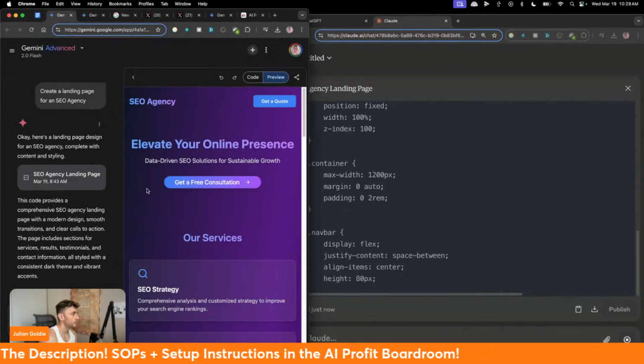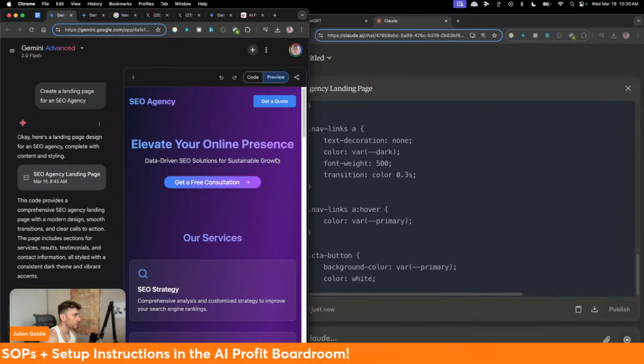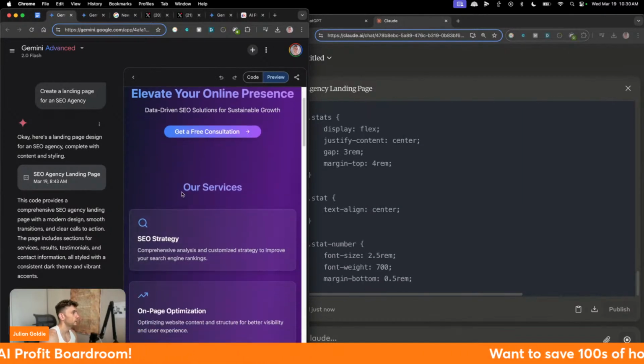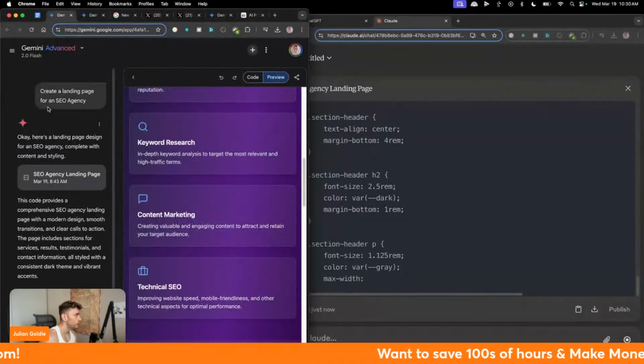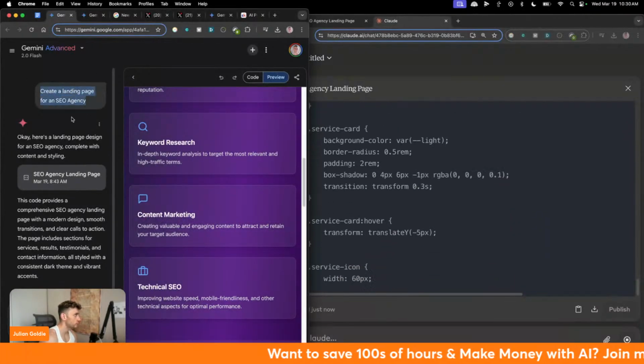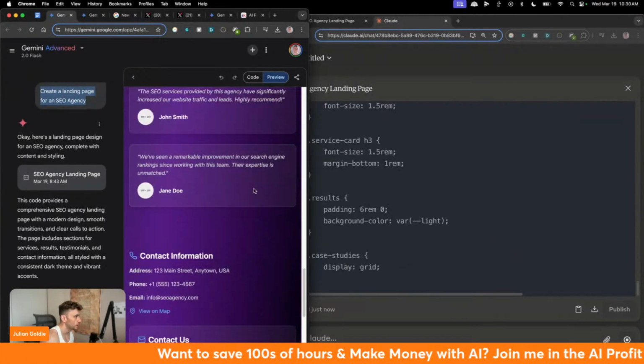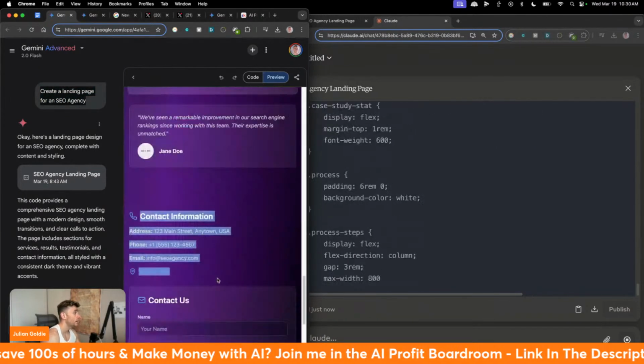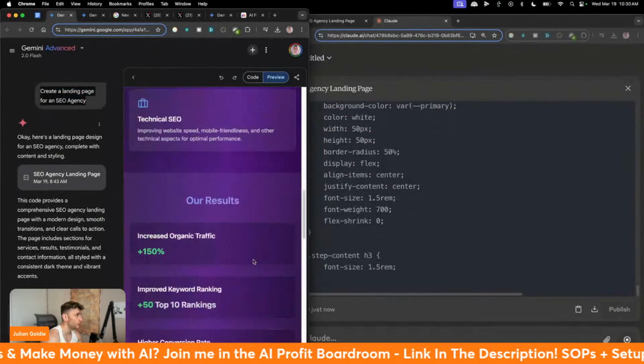But you can see here, the design is good. This has a CTA throughout the page for a free consultation. It's got information about the services. And we literally just gave it one single prompt, which was create a landing page for an SEO agency. It went off, coded it, created the contact information, created the testimonials. And all we have to do is fill in the blanks on that information.